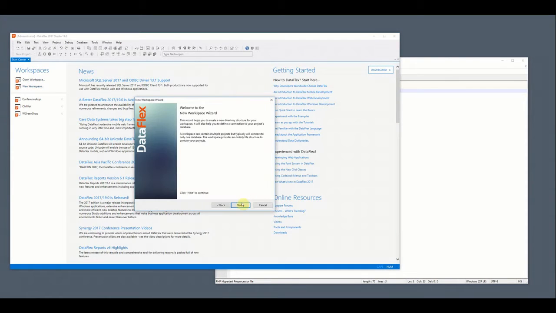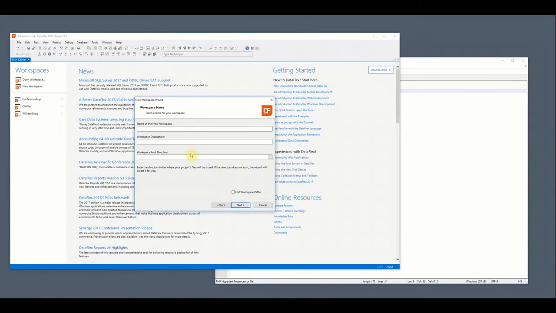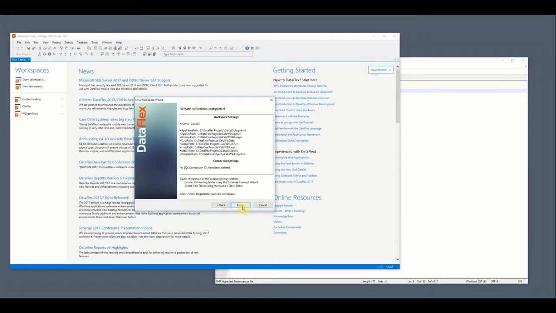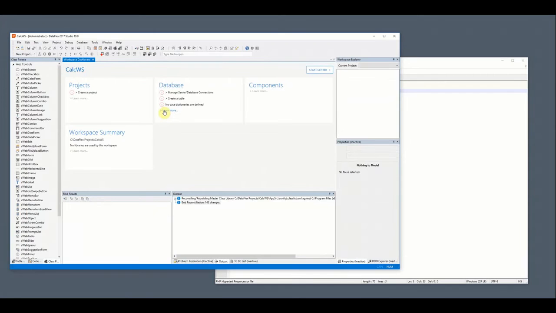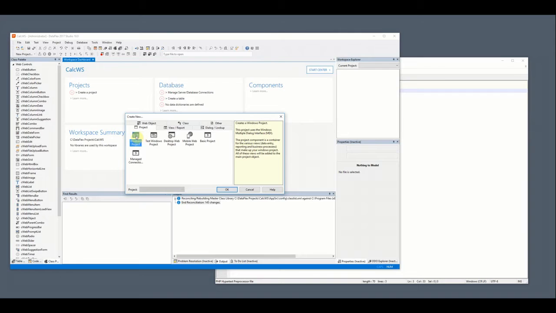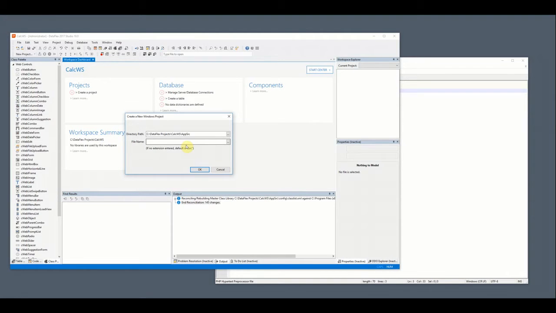Now we want to create a new workspace, and we're going to call this Webservice. And let's start. Now we have the application, and we want to create a project. This time we're going to use a Windows project. We could use a web project as well, but for convenience we try a Windows project this time.